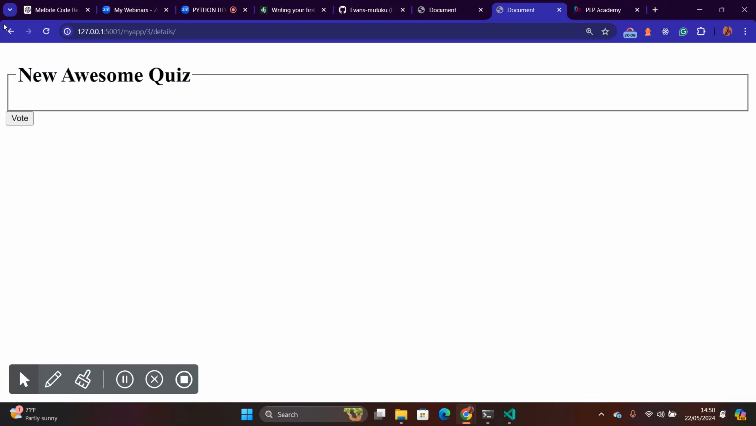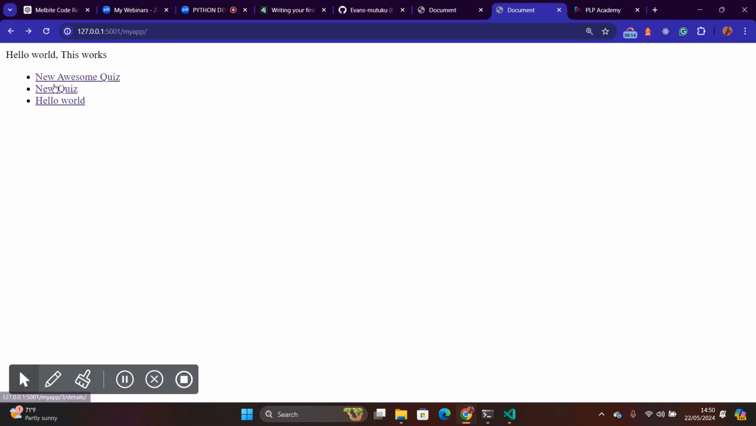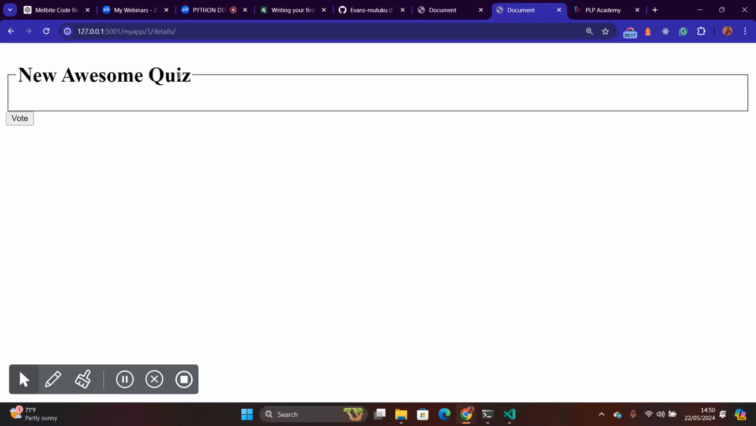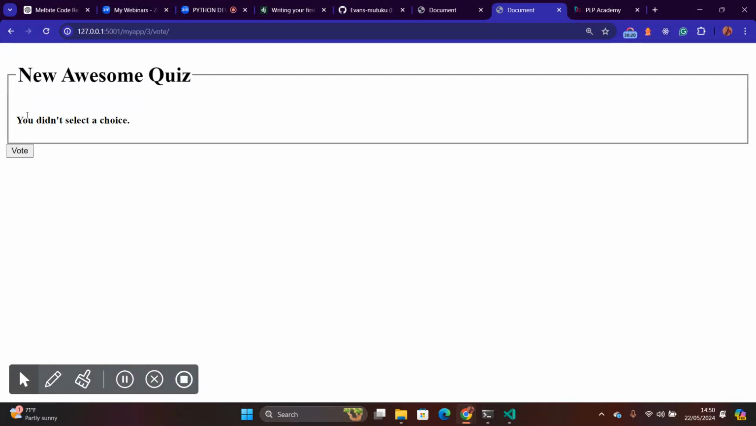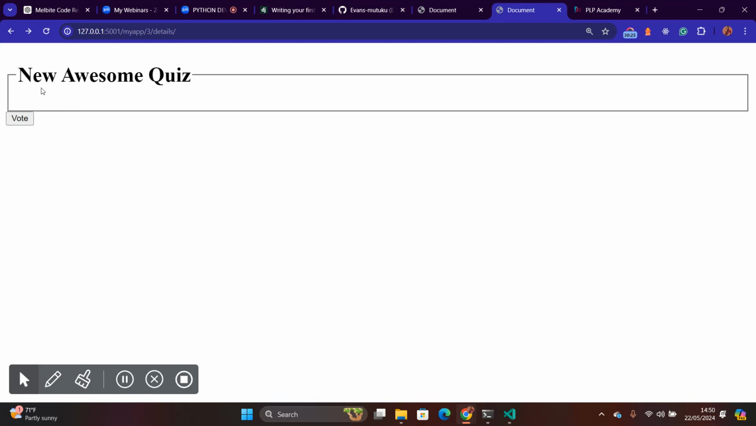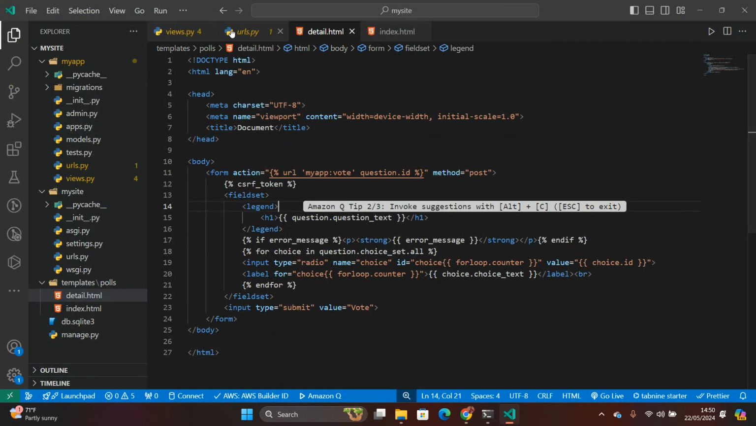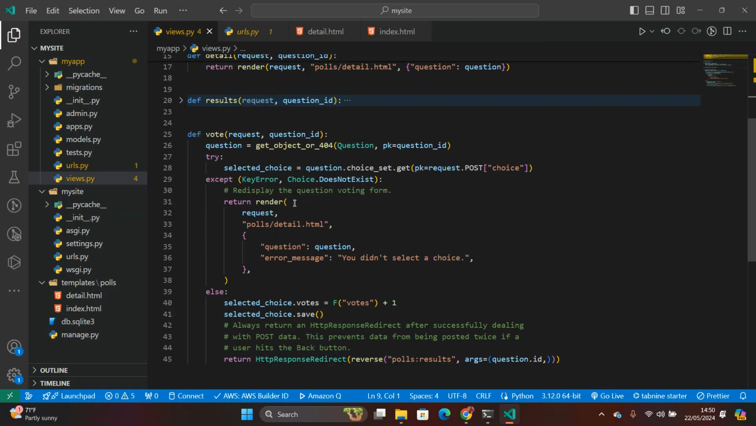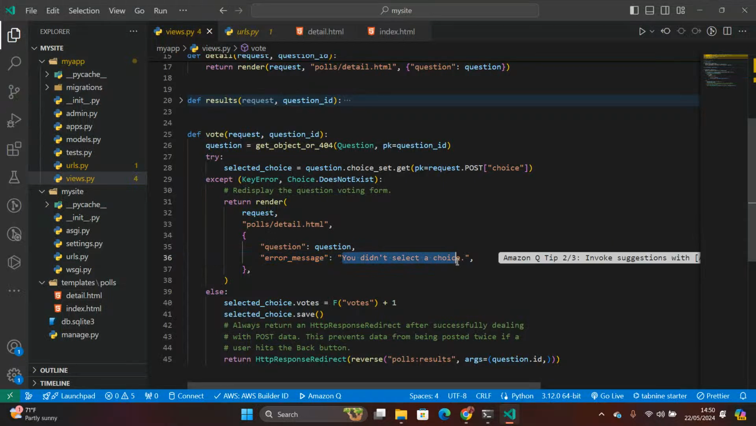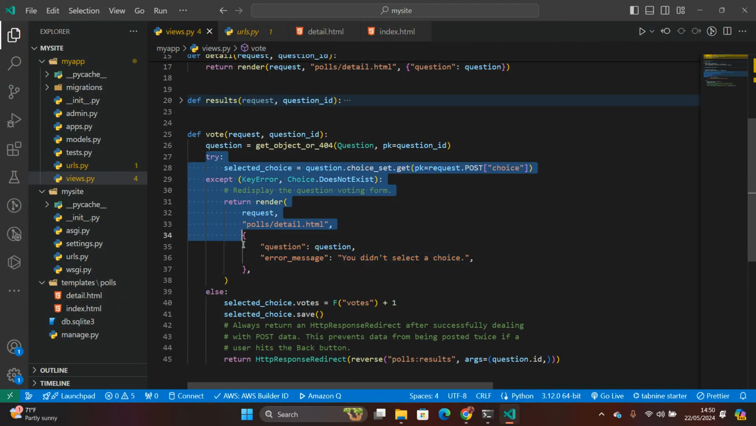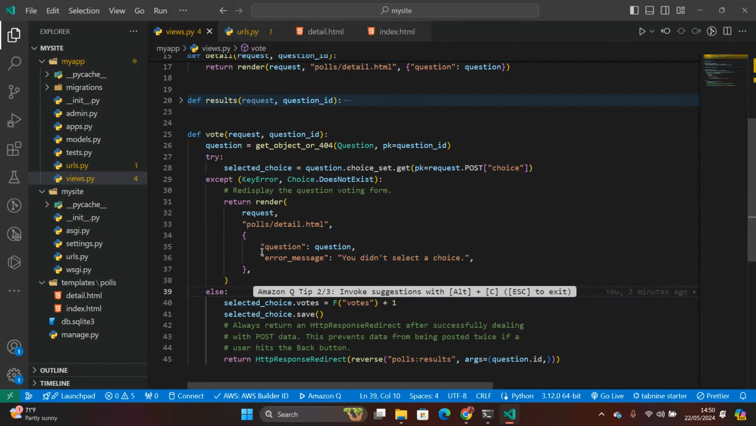As you can see, this is a new quiz. Hello world, it's mapping over here. New awesome quiz. So that one is working now. And you also see that our error message here is working. For example, if we try to submit this vote and we have not added anything, now it gives us this error message: You did not select any choice. And this error message is actually here in our views, with the try catch block that we created.